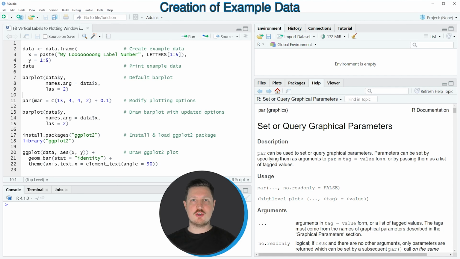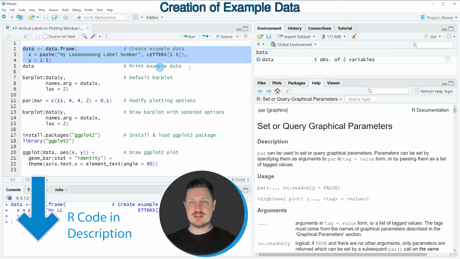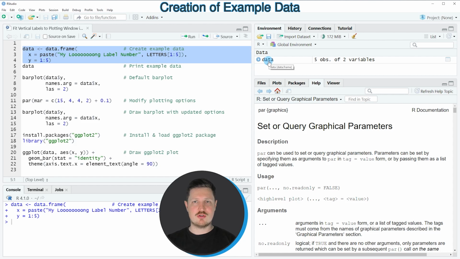In this video I will show you two examples, and both of these examples are based on the data frame that we can create with lines 2 to 4 of the code. So if you run these lines of code, you can see at the top right of RStudio that a new data set is appearing, which is called data.